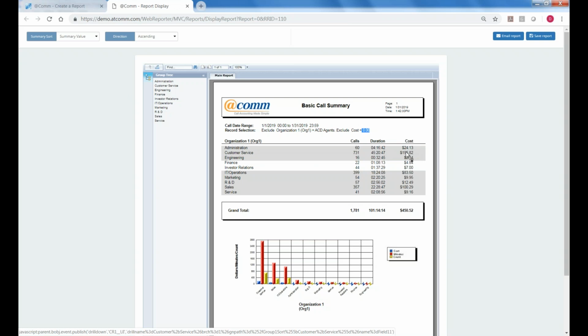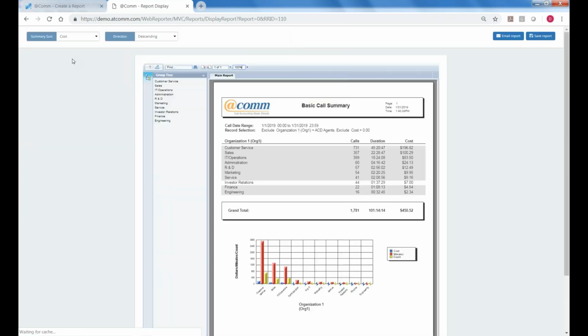Now, as I said earlier, the report, when it is run to screen, is dynamic, and it's dynamic in a number of ways. One is, as you may notice, we're sorting alphabetically by the org1 values. Well, I can resort this report by any of these column titles. So maybe it's more important for me to see how these departments are ranked by cost. I can simply go to the top left of the screen and choose to resort by cost. So now you'll notice that customer service jumped to the top, followed by sales, which was towards the bottom alphabetically, as we're now sorting by call cost or accumulated cost.